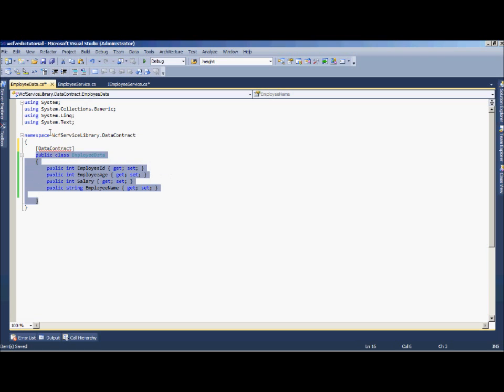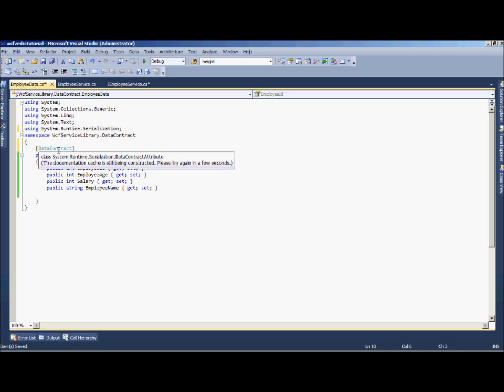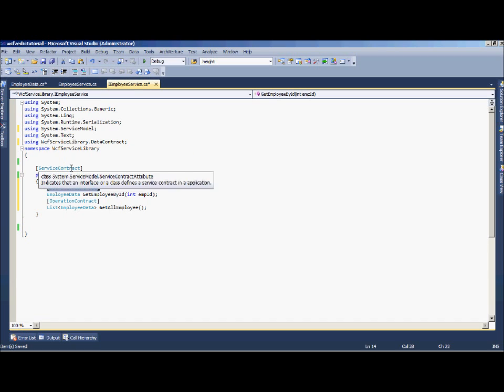It says data contract is not found. The reason is you should be using System dot, you don't need to use component model here, because data contract comes under serialization. So it should be System.Runtime.Serialization. Added this, so say this is a data contract. So you say this service contract IEmployee has two operation contracts which return an employee data contract, or a list of employee data contracts.